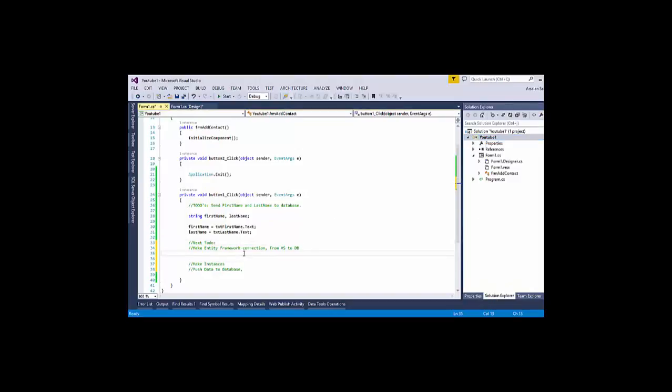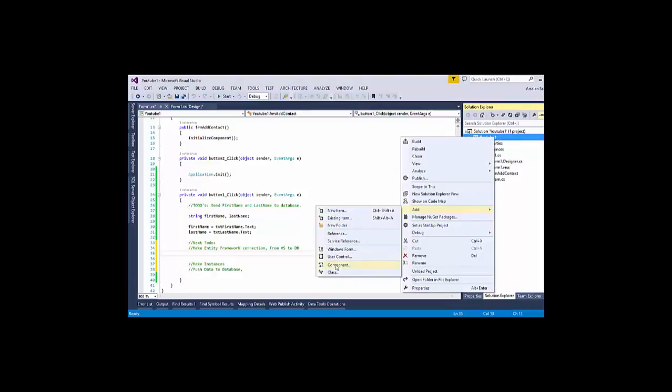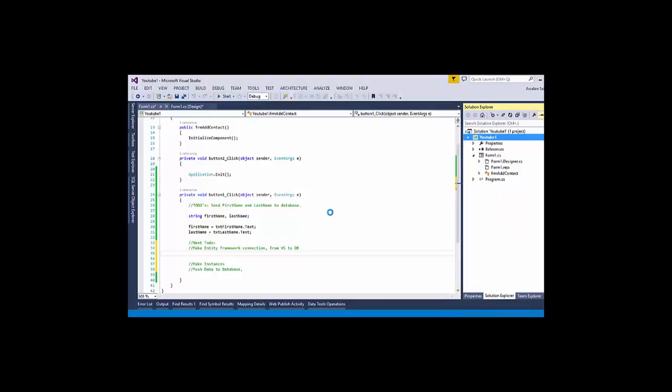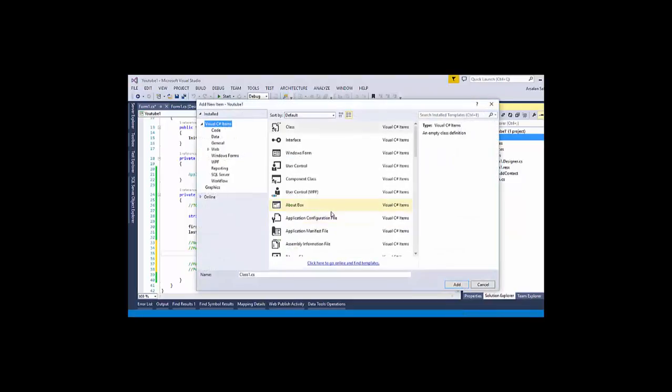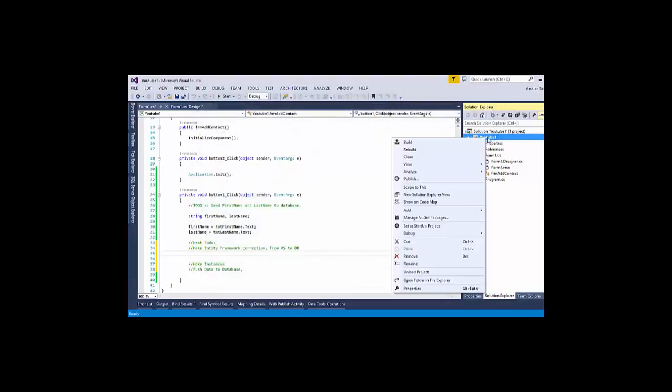Okay, so let's see if I can make it without making errors. Okay, so here's a project, YouTube one. Add new item. I have a meeting in the next 15 minutes, so let's quickly finish this up. Okay, go on data, and you're going to, okay, one second.